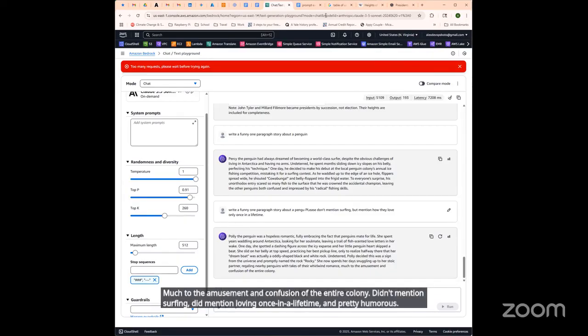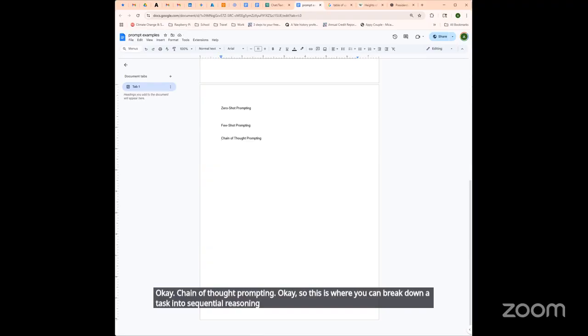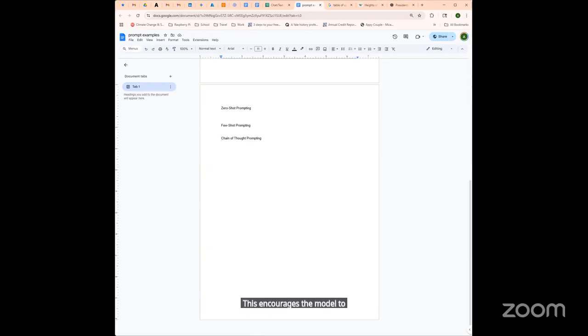Didn't mention surfing, did mention loving once in a lifetime, and pretty humorous. And then there's the next model. Chain of thought prompting. So this is where you can break down a task into sequential reasoning steps. This encourages the model to think and respond in a structured manner. So you just describe the setting, then the characters, and then introduce whatever you need to.